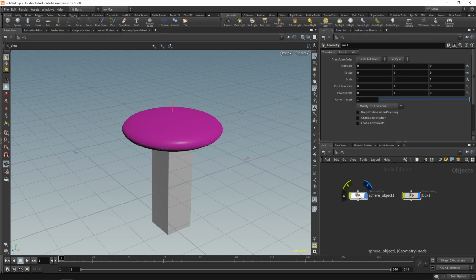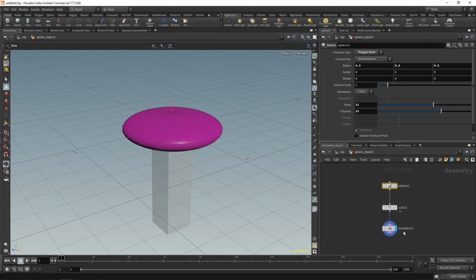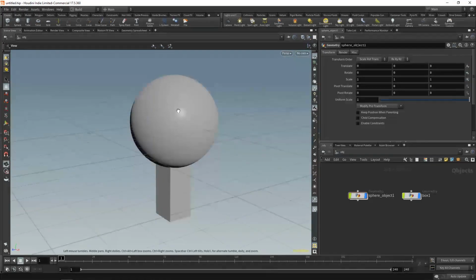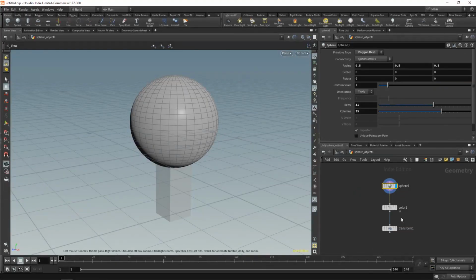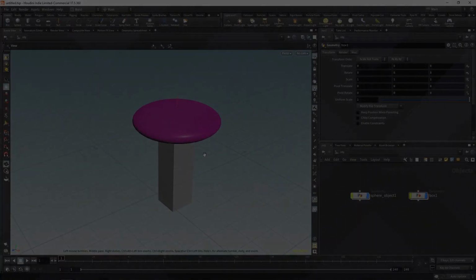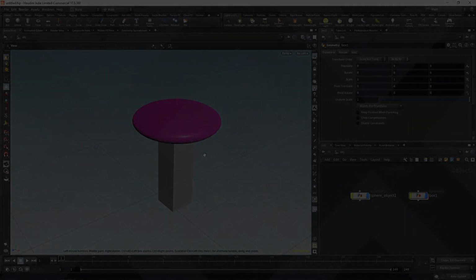So for example, if we go inside of our sphere object, it is a representation of the final node in this chain because that's what we have displayed. And you can switch your display flag back up to the sphere, go up a level, and now it's displaying a completely different thing, right? So where your display flag is changes what you see. And you can hide objects at the object level. And so that's it for the basics. These are the absolute basics.